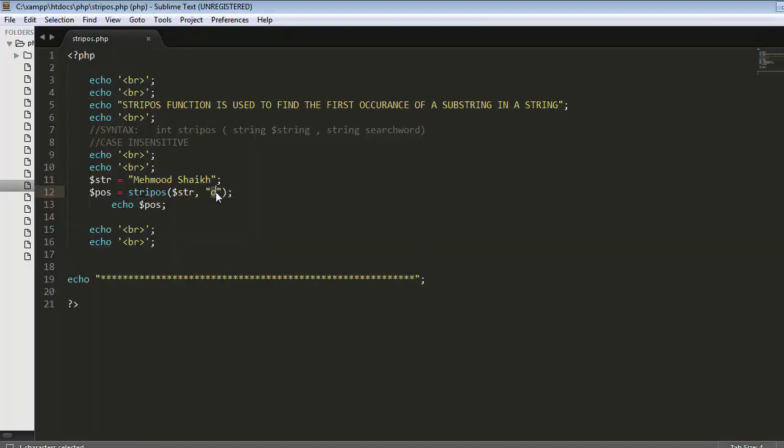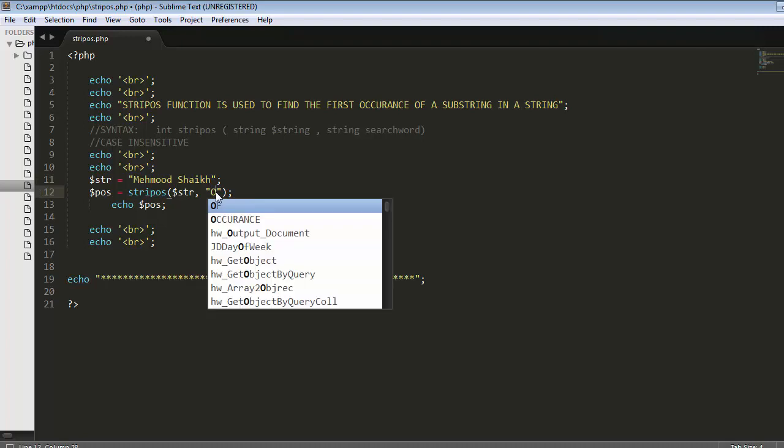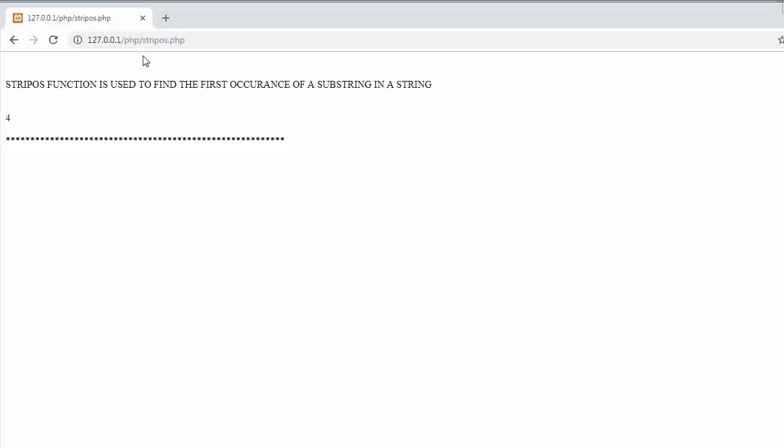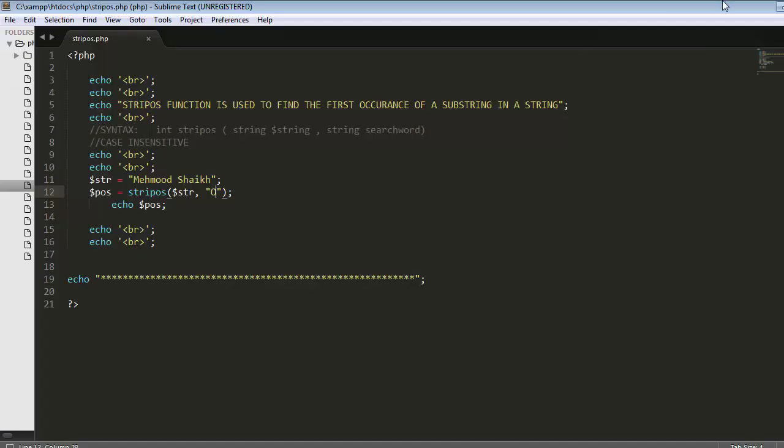Now if I change it to a capital letter O and refresh, see, it will not make any changes. The output will be as it is. It will not change the output. So case insensitive means it will not make any difference between lowercase letters and capital letters.